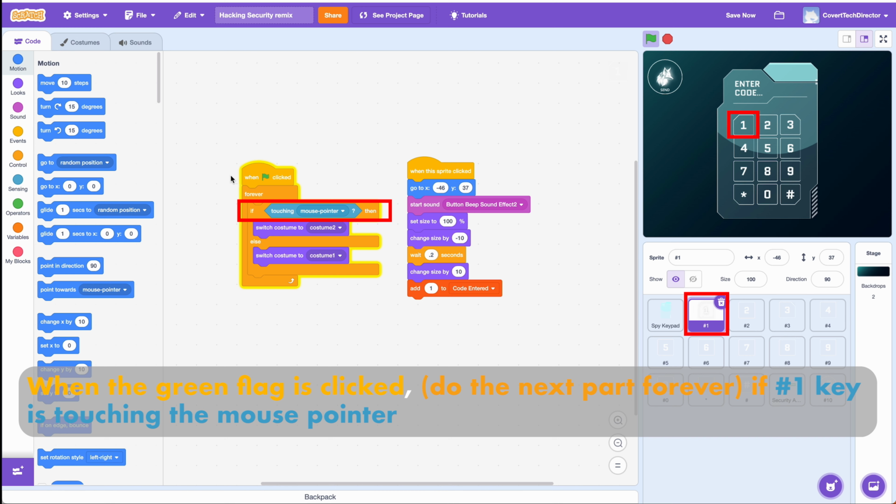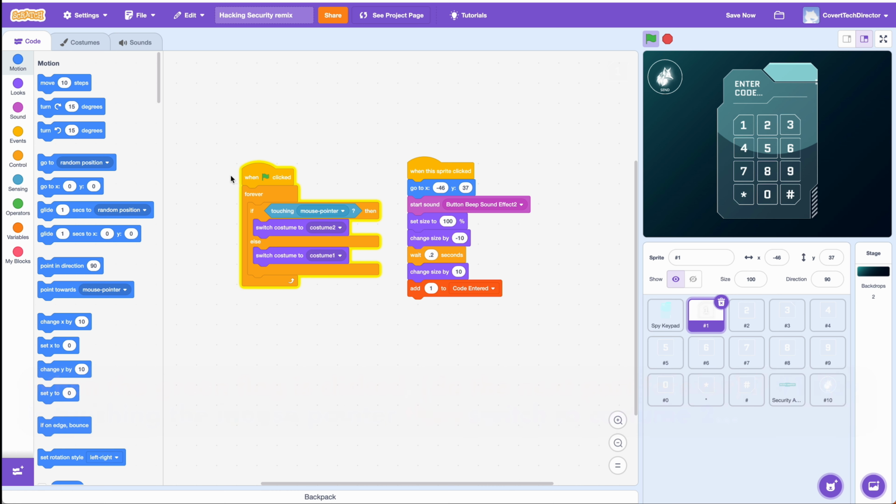We are coding the number 1 keypad, so I'll be more specific. When the green flag is clicked, forever, if the number 1 key is touching the mouse pointer, then switch costume to costume 2. Let's look at the costumes to see if we can figure out what that will do.